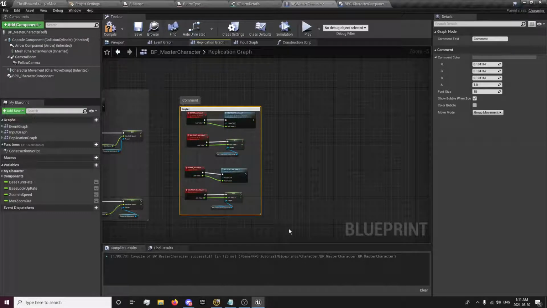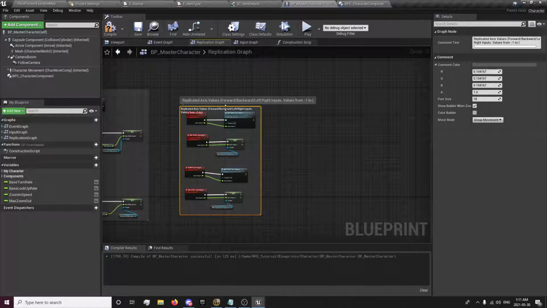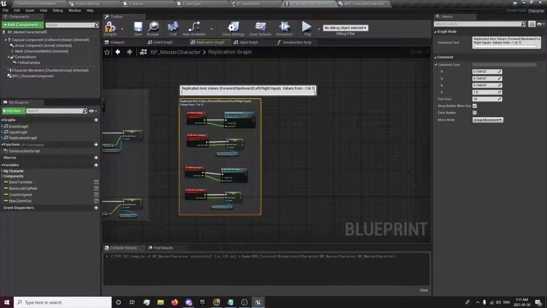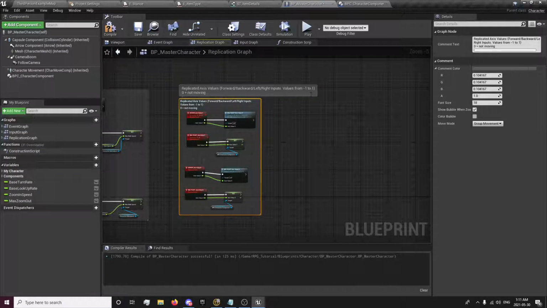Comment: replicated values. Comment a little more: forward, left, right movement. There.